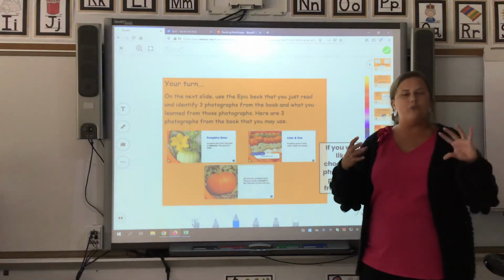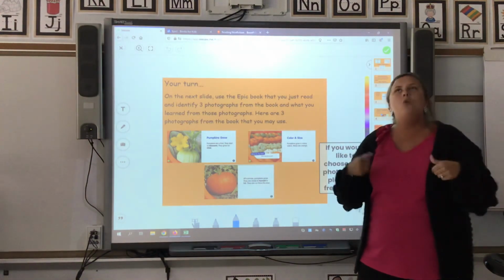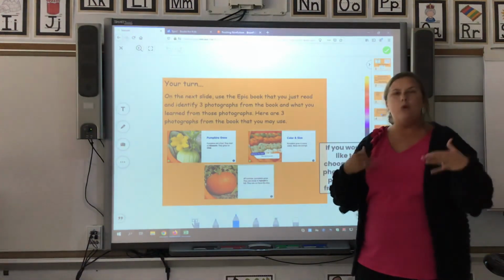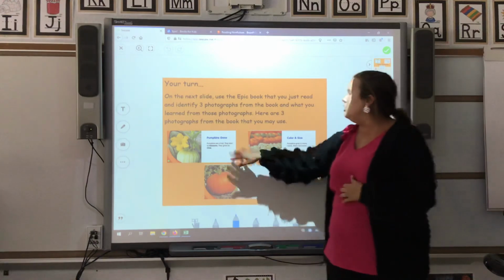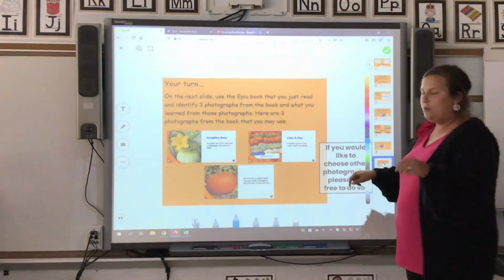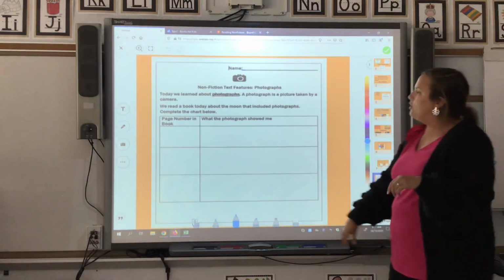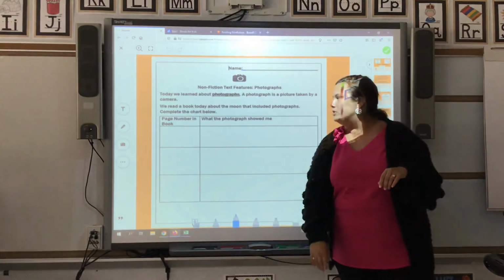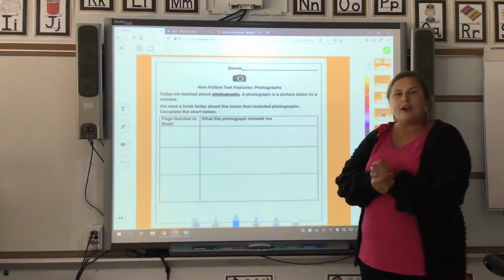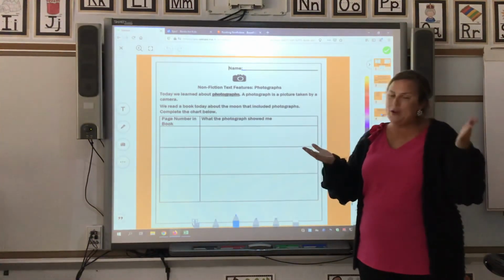Photographs are super helpful because they help you to see what you're reading about. These are real life pictures. So you're going to use these or a different one if you'd like to help you. You're going to write the page number the photograph was on and what the photograph showed you. That's all you have to do today.